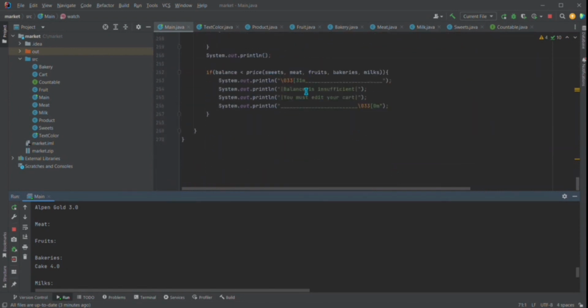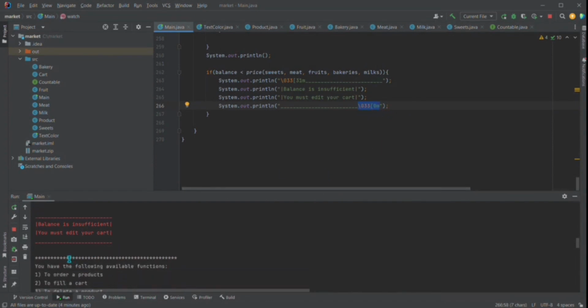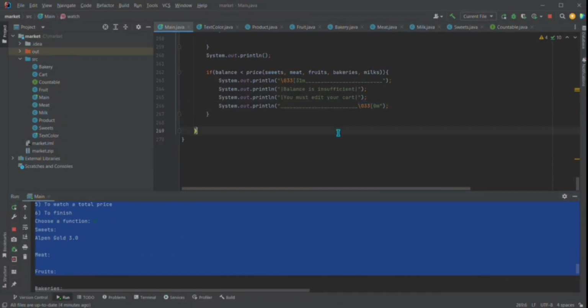That's it, but there's one more thing that I have done. You see that the insufficient balance message has its own color. This is a function that gives us some random color that we want. For example, this function gives us red color, and this just ends it and returns the default color. So the red color won't continue here up to the ending.